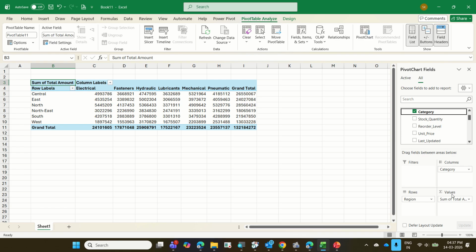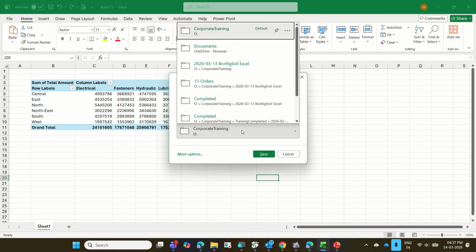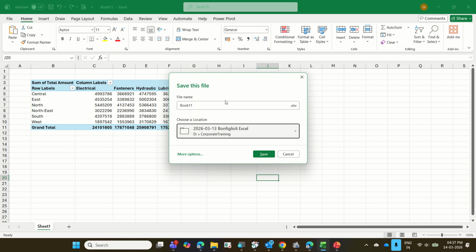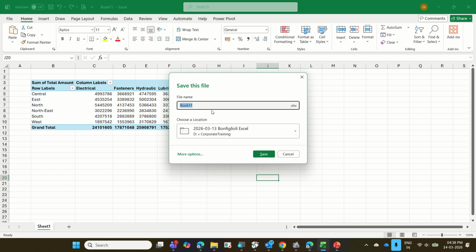Okay. Now I'm saving this. Tell me what is the file name? 17. Sorry, purchase order is already there. I would have given some other name. 17 purchase order.